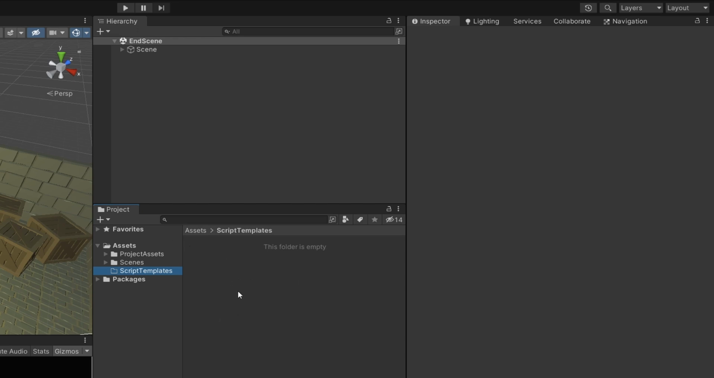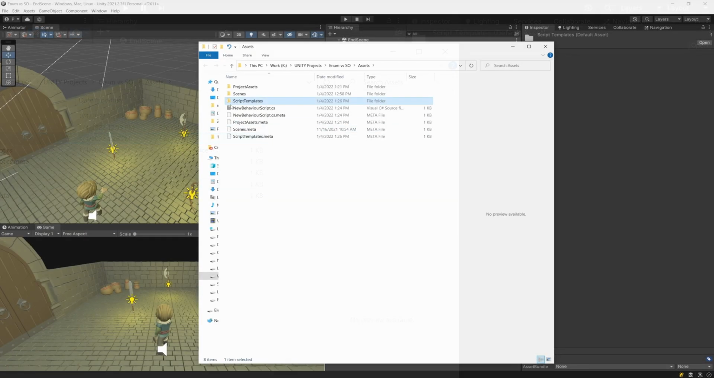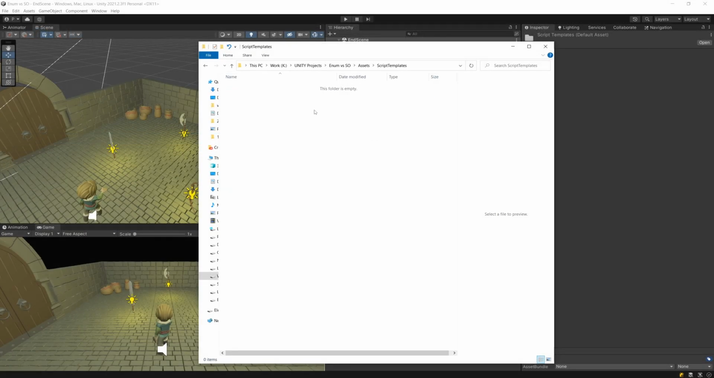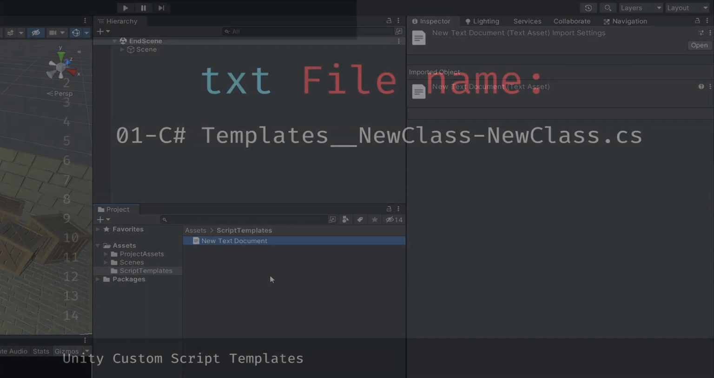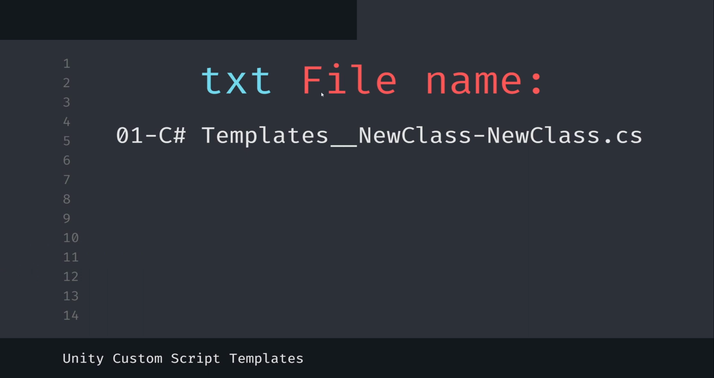Now, to start creating our templates, we need to create some text files. For me, the easiest way is to right-click, Show in Explorer, and I will open this templates folder, and I will right-click, select New, and create a new text document. And this is it. Now I need to go back to Unity to see this text document appear. Now the tricky part is the name of the file.